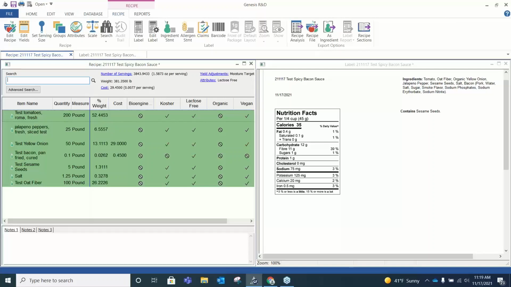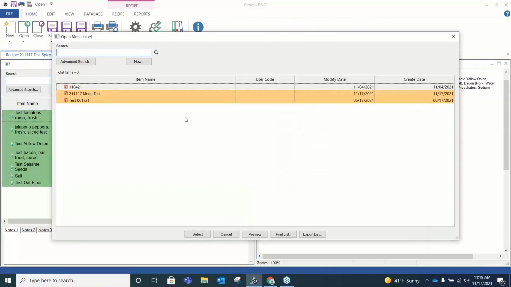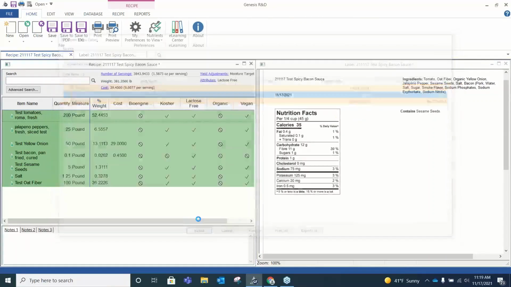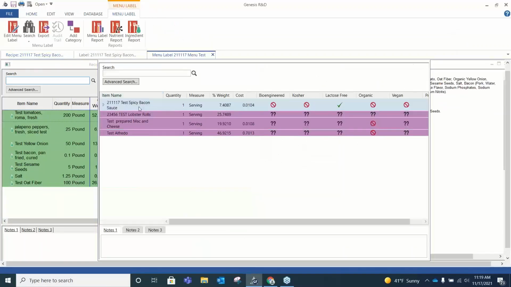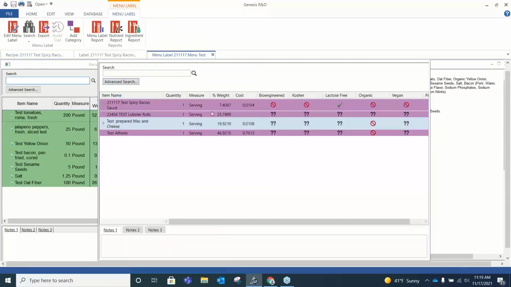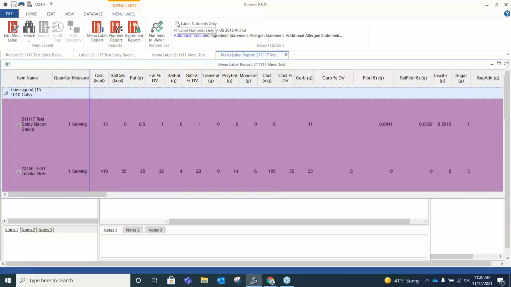Okay, final thing we want to look at is the menu label and the changes to the menu label. So if I come here, I'm going to open up a menu label here. And I have one set up already. These are just a bunch of items that I put together to show you the menu label. I'll click on that. And you can see here, I've got my different items. Now, I can choose to show, right now I have it set to US 2016. I can unclick this and change nutrients to pick that, or I can do the standard default label.